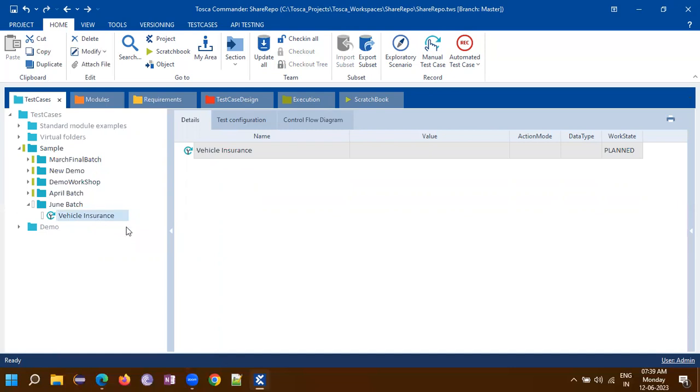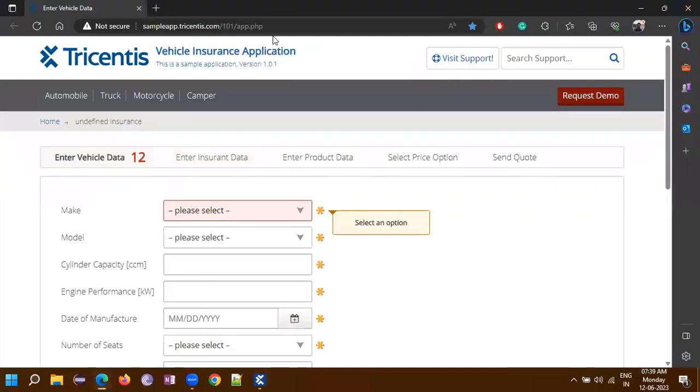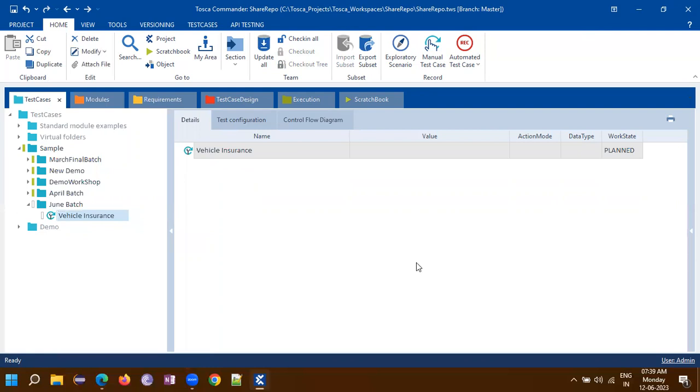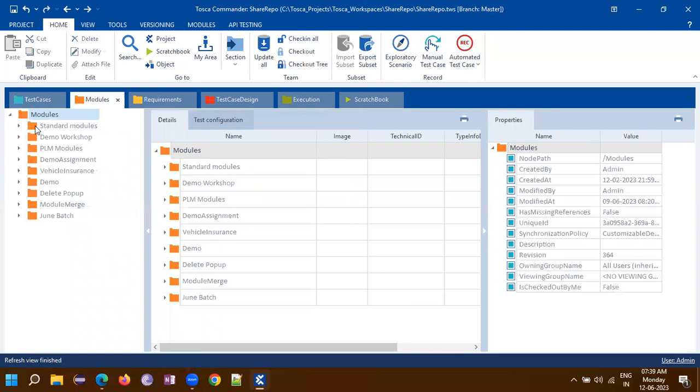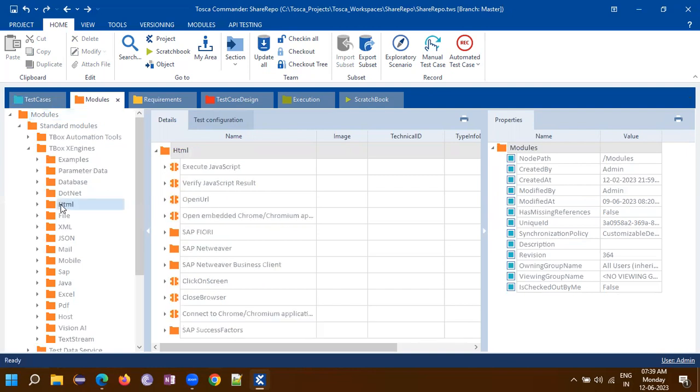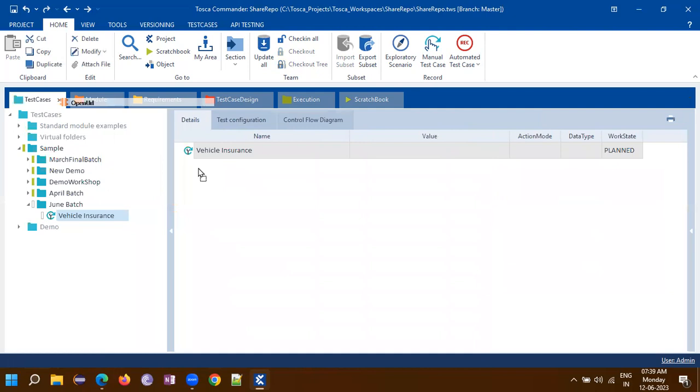Now what I have to do is launch my browser first. I want this URL to be opened. I already have a standard module provided by Tosca. So I will go to modules, there is a standard modules section. I will expand this one and go to HTML, and there you can find open URL. You just have to drag and drop it over here.